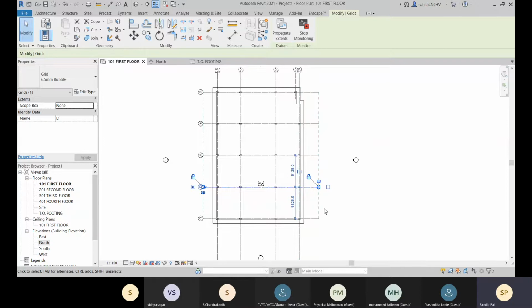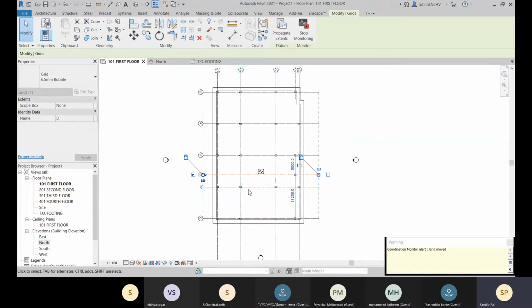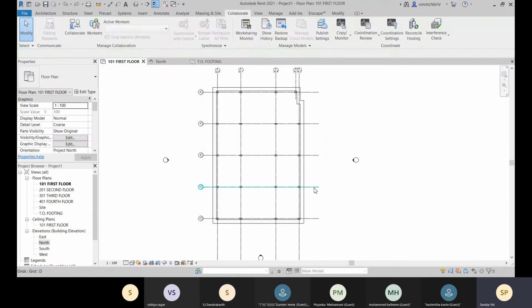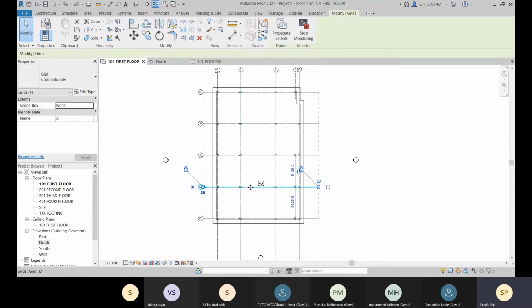All right, so now if you change this position, here it's showing you that this coordination monitor alert, grid moved. When you're moving it, it will show you this warning. All right, you can ignore that. If you really need to move the position, you can do that. So for that, what should you do? Go to the stop monitoring option, and then you go for this move. Now you don't need to monitor it, you just needed to copy it, so that you can do.